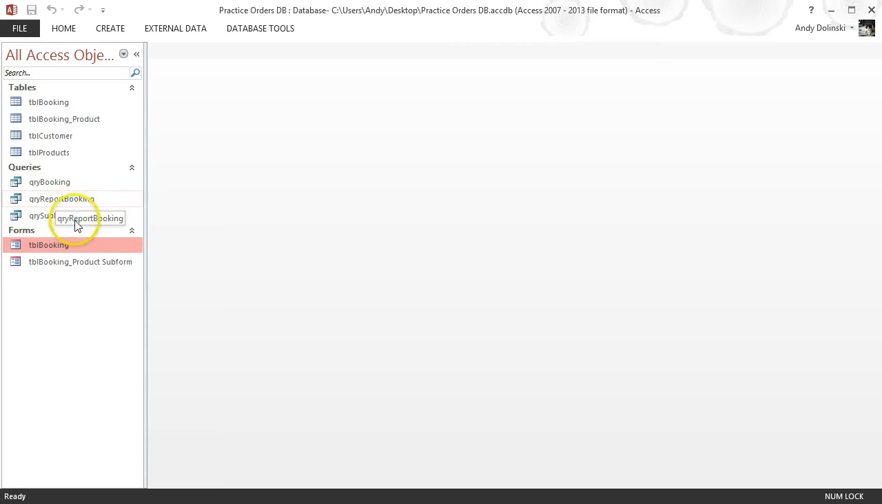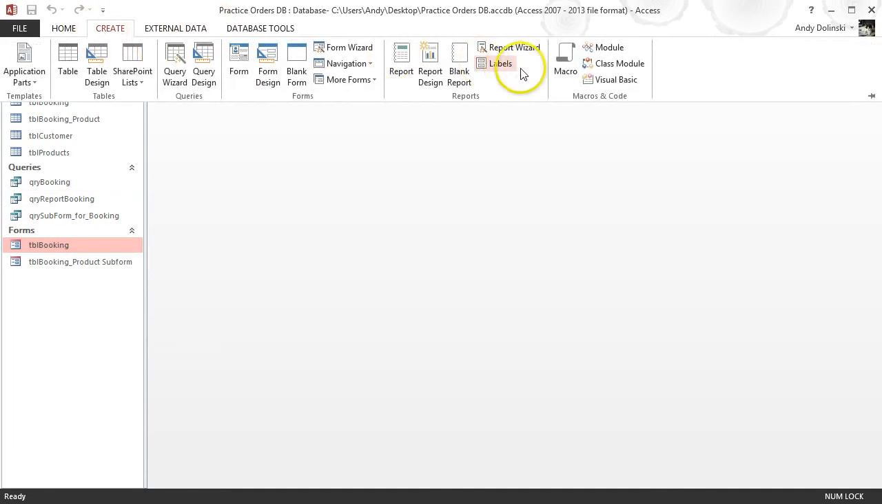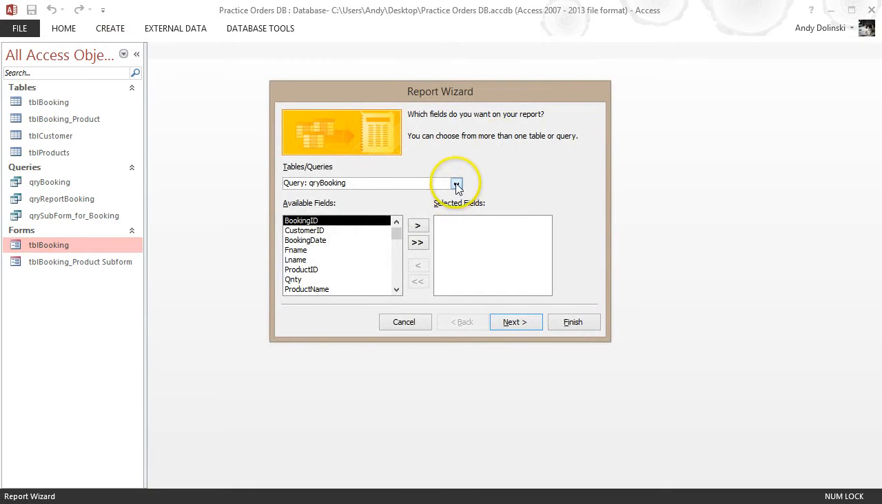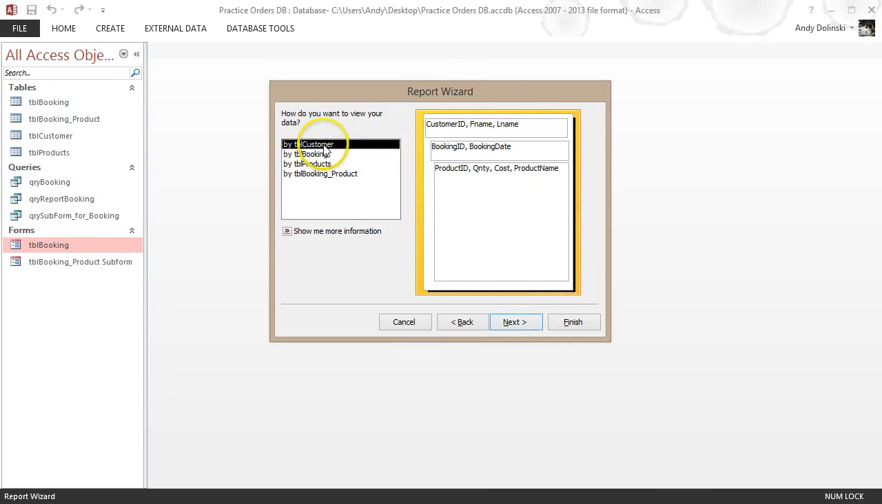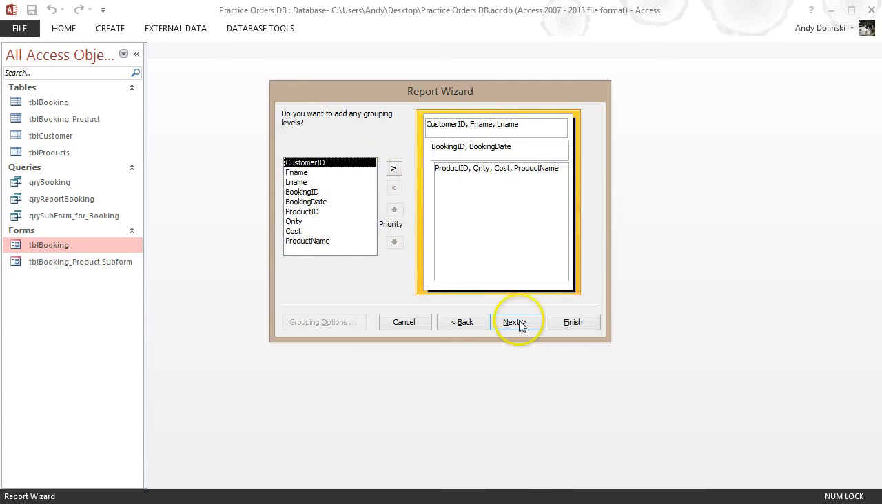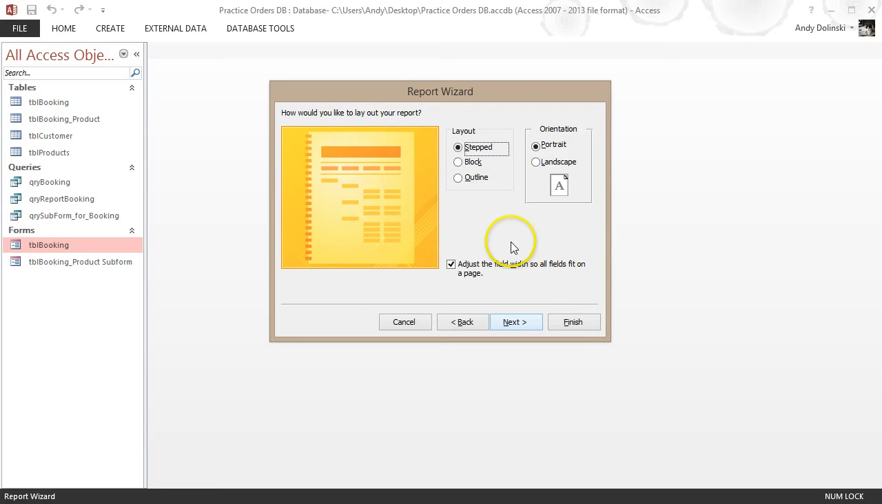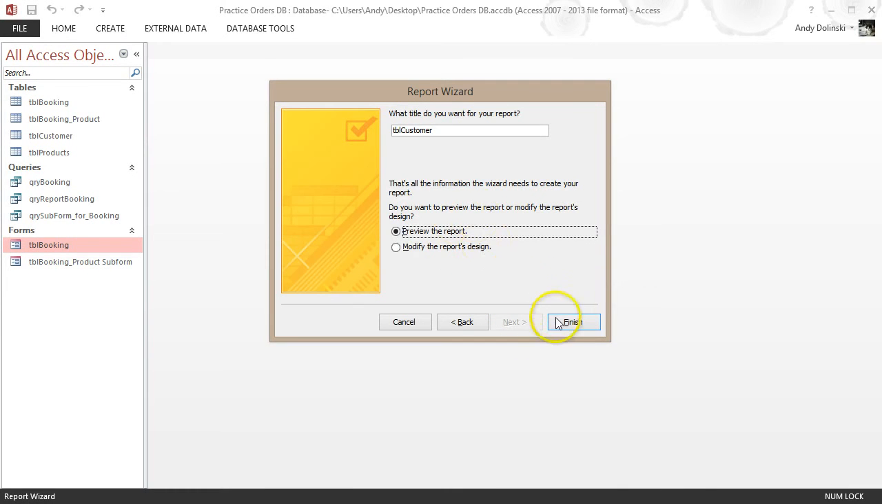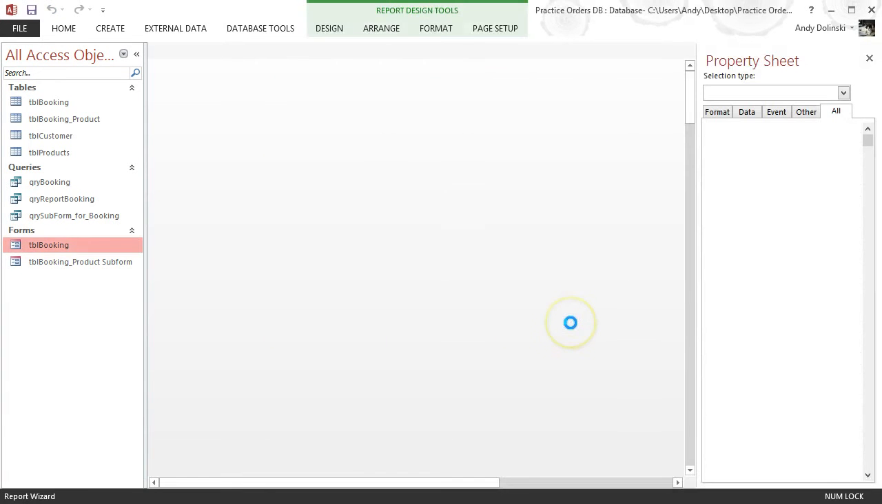So again, we go to Create, and we're going to go to report wizard, choose the correct query, so report booking, add all the fields and click next. And we're going to generate it based on the customer, and click next. We don't need to do any sorting, that's all fine. You can choose the orientation if you want. I'm going to stick to that, click next, and I'm going to call that RPT receipt. Okay, click finish. Now I'm going to go straight into modify the report design.